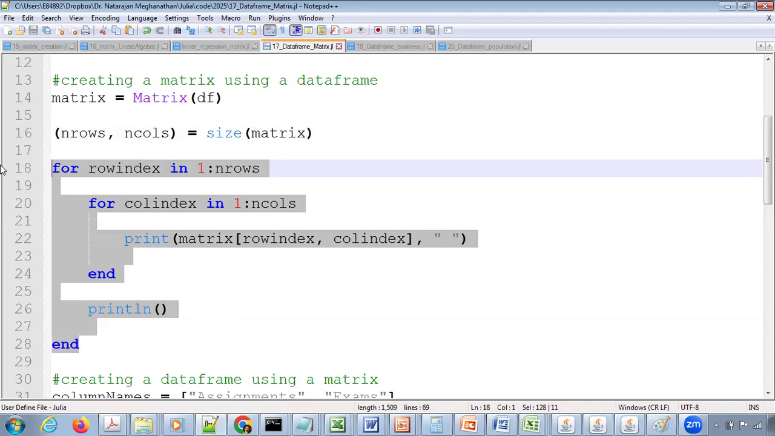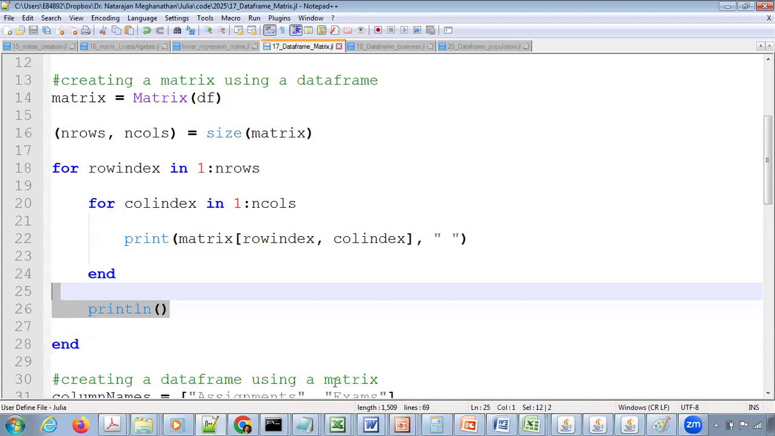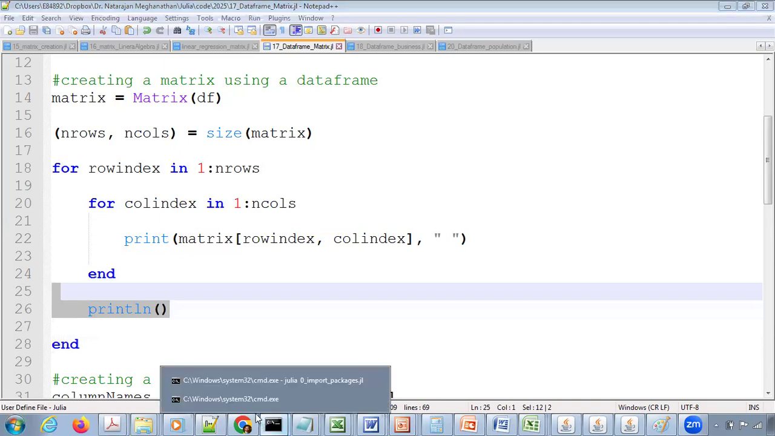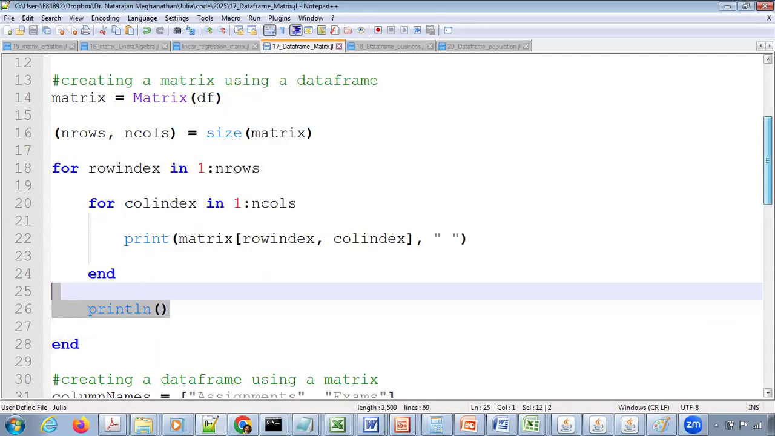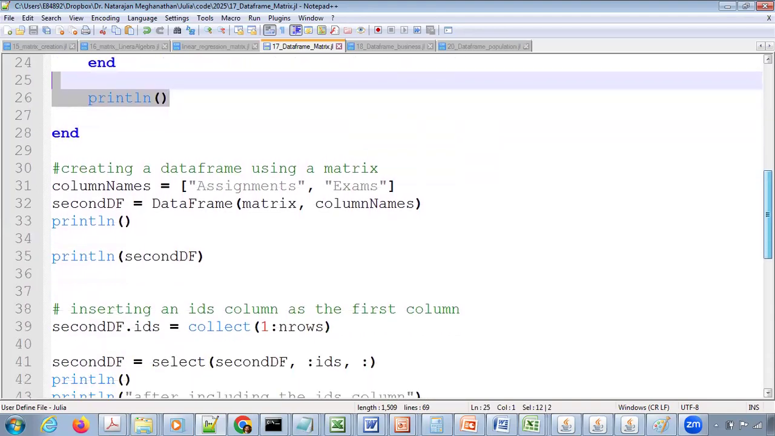So you could call the print matrix method that we used to have, and I think that's the same thing it is doing. It goes through each row, and then in each row it goes through each column and prints the matrix value at that row index and column index followed by a blank space. Once done with that row, it prints a new line and goes to the next row. So that's what we see here being printed: the assignment and exam scores printed as a matrix.